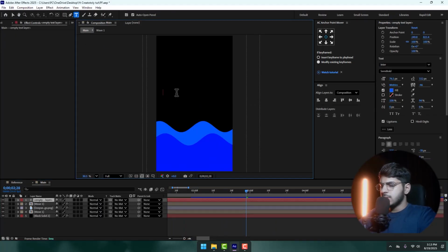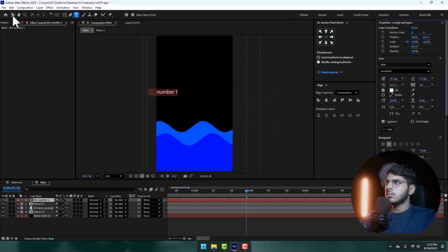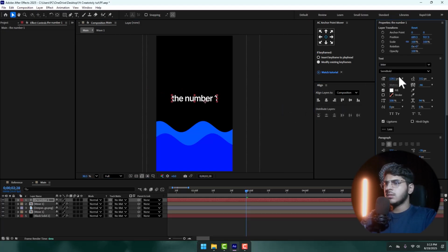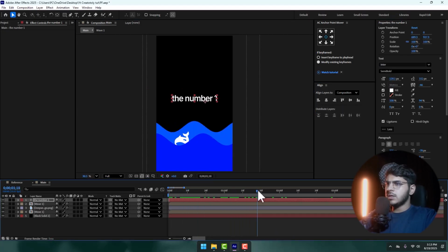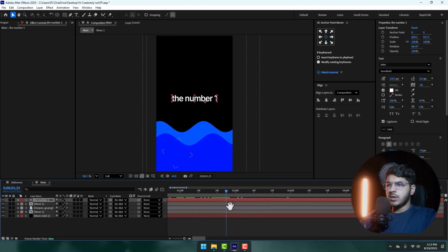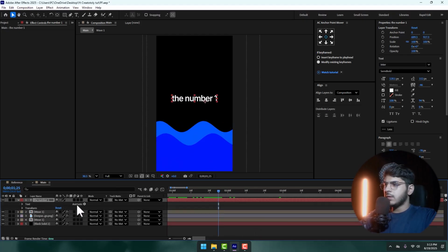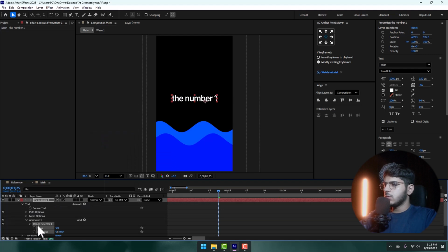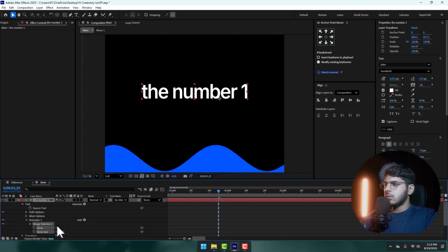Let's write the number 1. Make it white. Make sure it's in the center like this. Increase the scale and place your playhead where you want the animation to start. Open the panel, click on animate, and we need the skew. Here it is. Now let's change it a little bit like this.